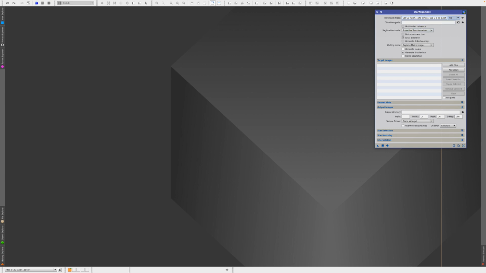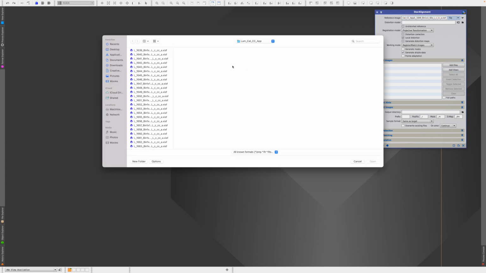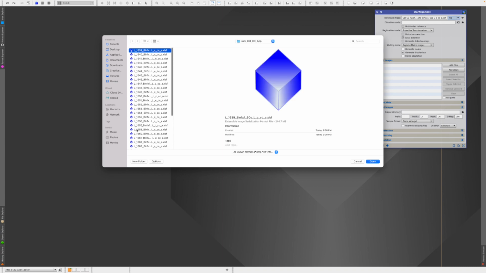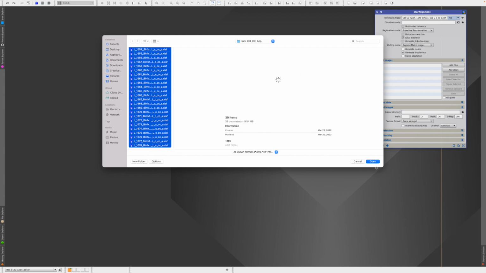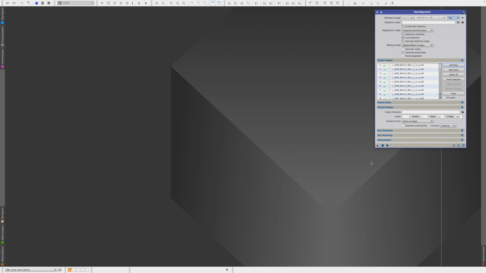And what we would want to do if we were doing all four colors, L, R, G, and B, is pick one throughout all four channels, and have all of the images line up on that one star field. So now we're going to make sure that generate drizzle data is checked, and we're going to add our target images. So we say add files, and we go back to our approved folder, and we're going to select all the approved frames. We've opened and they are added.